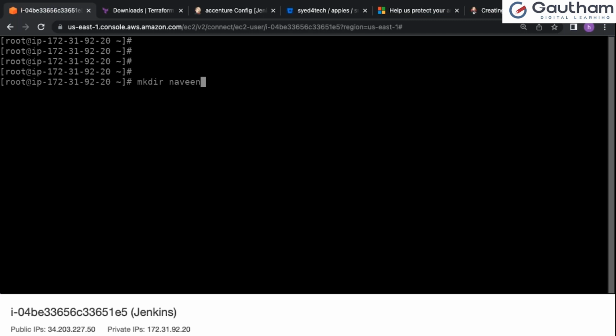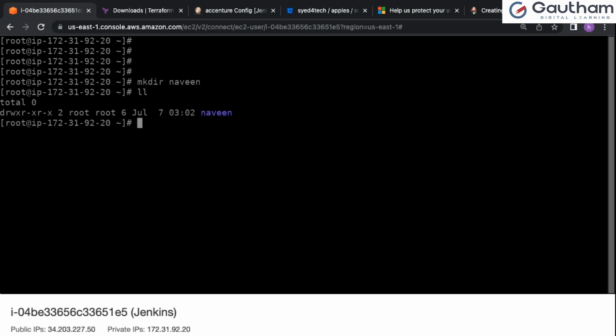If I press enter, you will see that the directory got created. To see the directory, you give ll and enter, and it will show you the directory. How will you see the list of directories? By giving ll.